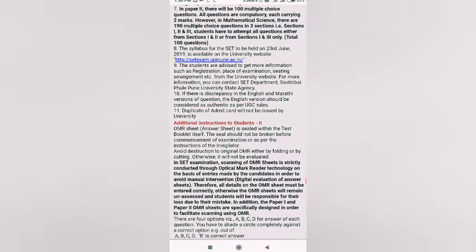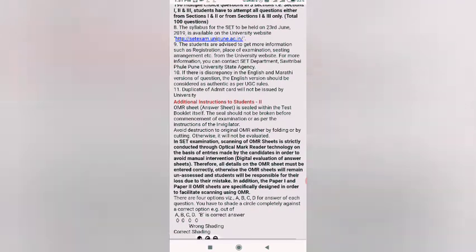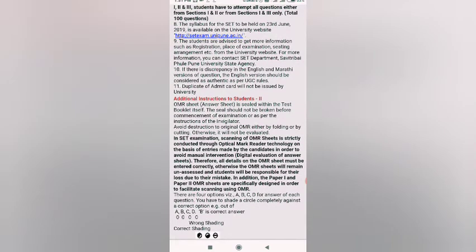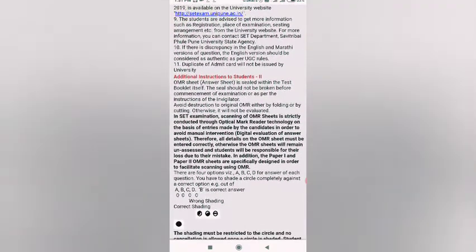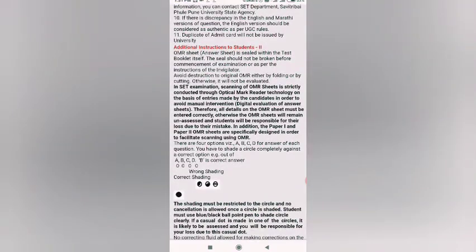Again, additional instructions to students regarding the OMR sheet. It is sealed within the test booklet itself. The seal should not be broken before the commencement of the examination. If it is, you have to note it to the invigilator.